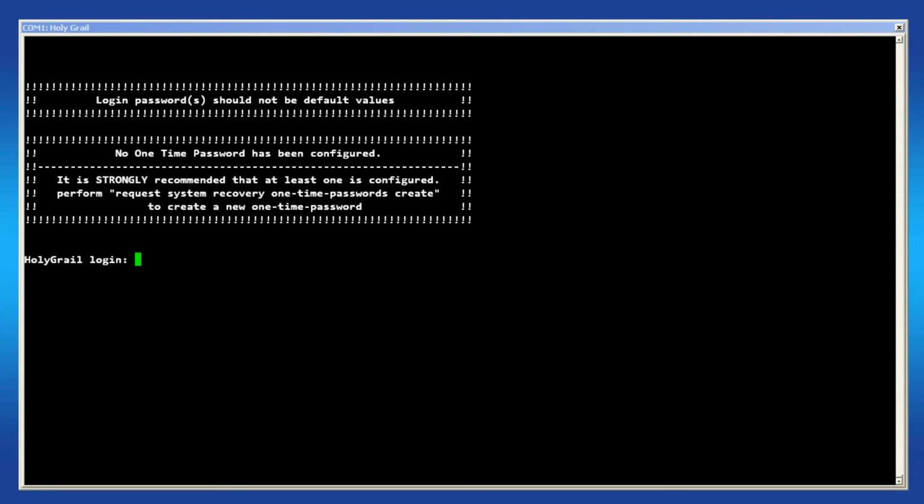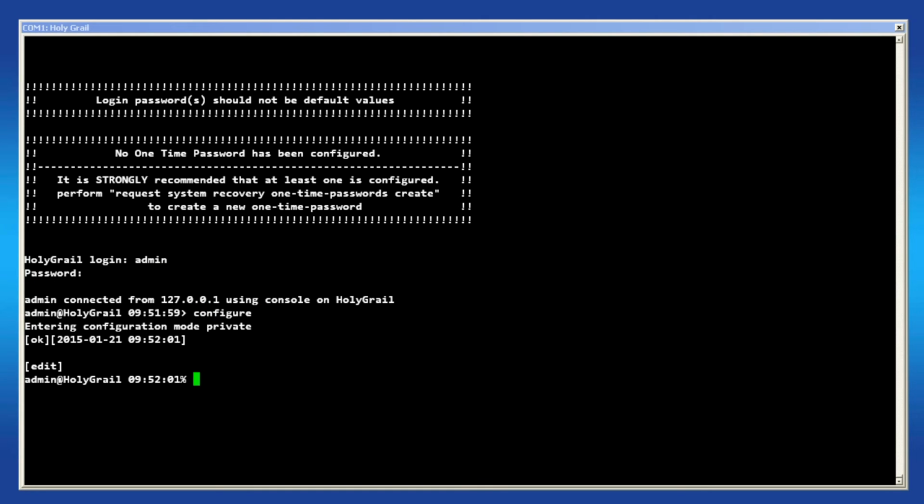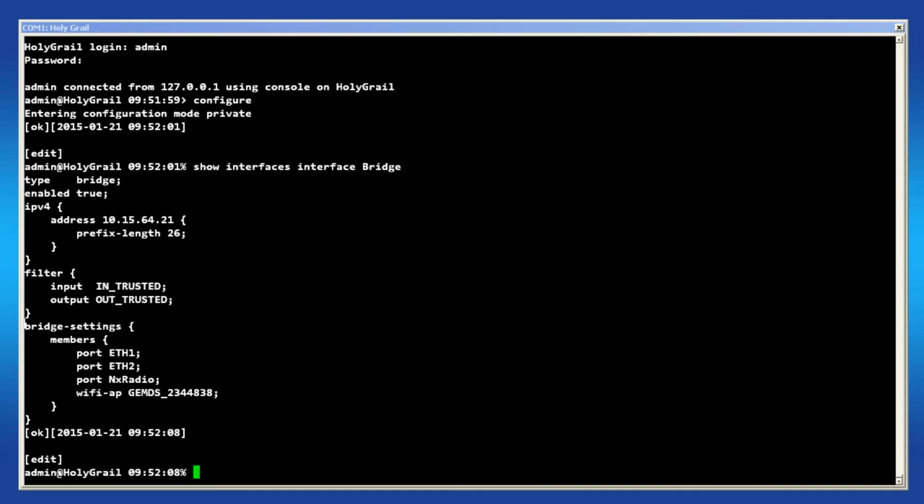To configure this using the console, log in as admin and enter configuration mode. Type configure and press enter. To view the bridge configuration, type the command displayed. The section Bridge Settings Members shows which interfaces are members of the bridge.